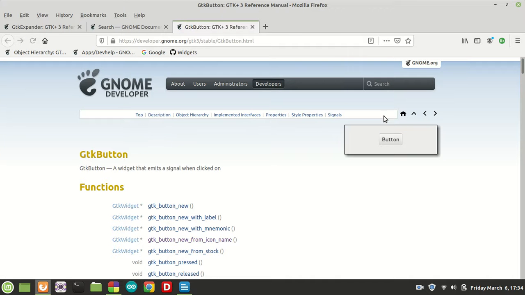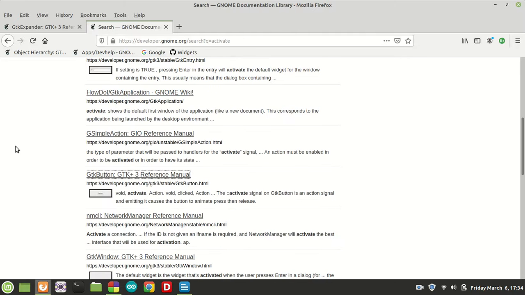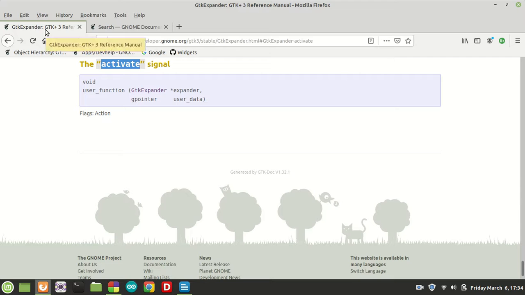GTK button has it, but GTK button uses it only internally, so you never use it. Let me show you. GTK button action emit is called when animate press, when the button is pressed then released, so application should never connect to this, instead use clicked. Okay, whatever. You have it in different meanings, in different ways, but just to be sure that you understand, it is about when you hit enter.